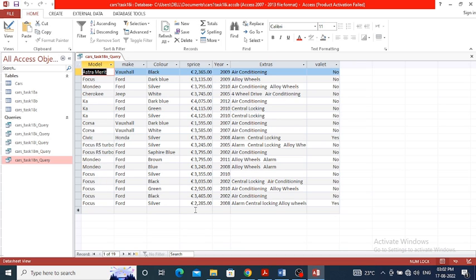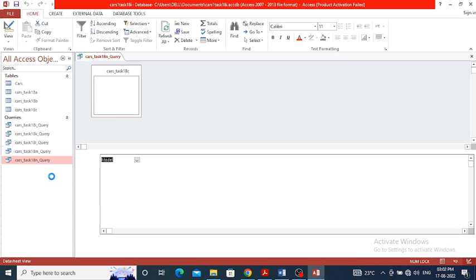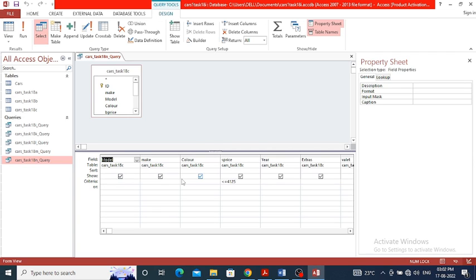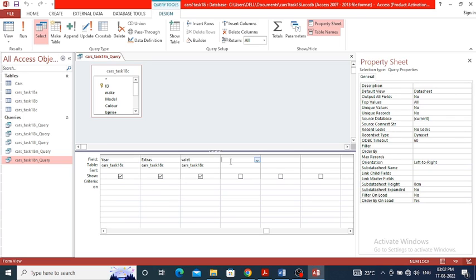Now here I want to write a new query. I am going to click on design view. When I go to design view, here I am going to write a new field, that is profit. Here I am going to add a profit field, PROFIT, colon.